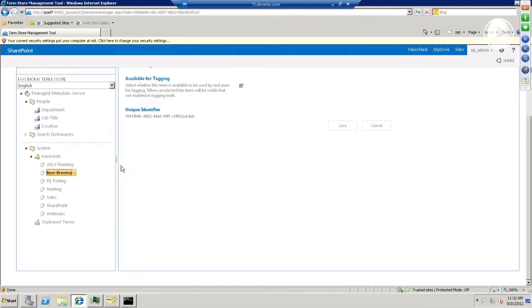The way that this got here was not me coming into the system and typing in beer brewing. What happened was I entered it in my profile, just like I entered webinars. And what SharePoint is doing is adding this to its corporate knowledge of terms.